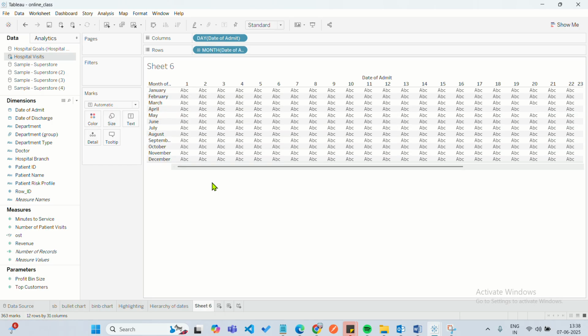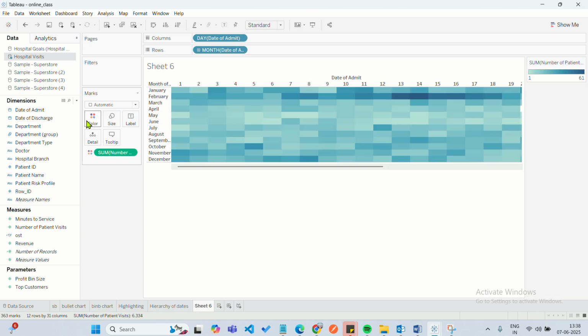Okay. Now we got one matrix where the columns are days and the rows represent months. Now we have a matrix of months and days. Now I will take the number of patient visits from the measures to colors. Okay, so this is the heat map.